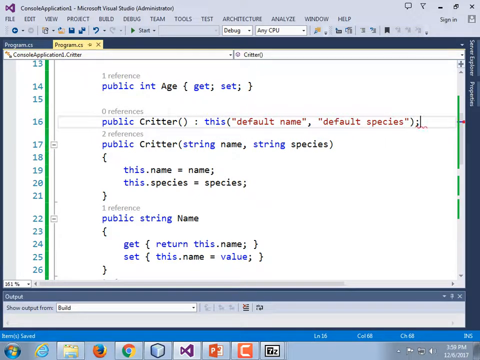when this constructor is called, call our other constructor with "default name", comma, "default species", or unknown name, unknown species, or whatever. So when the default constructor is invoked, because we didn't pass in any arguments into the constructor when we did the new operator, it will invoke this one, fill it in with the name and the species.